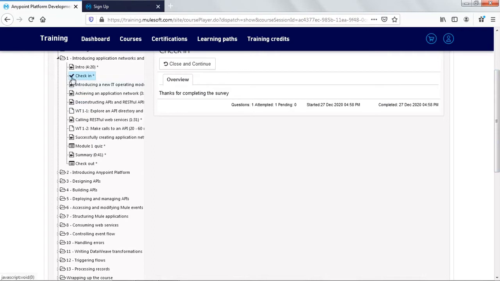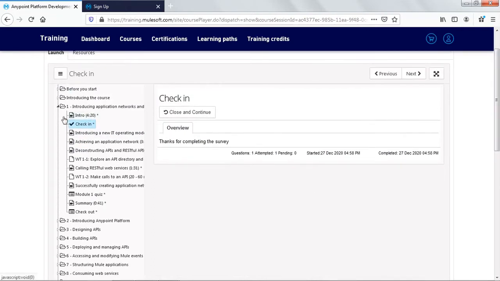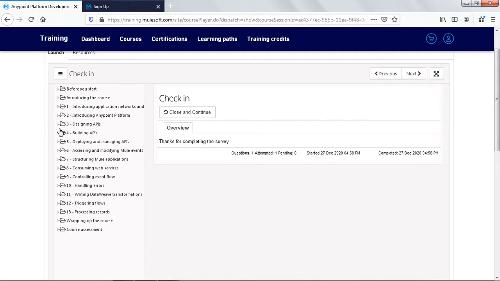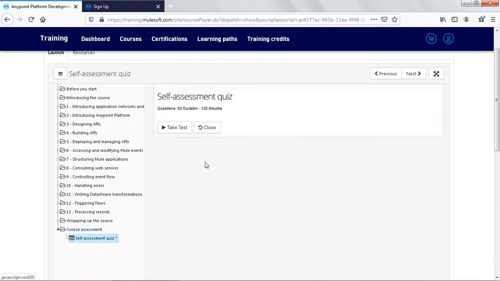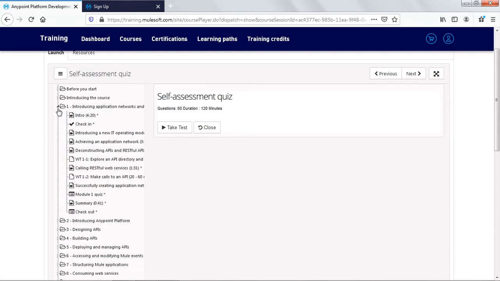See, now this check mark has appeared here, which tells me that this particular portion is completed. In the same way, you have to complete all these 13 modules. Once you complete all of them, there is also one self-assessment quiz consisting of around 60 questions with a duration of 120 minutes. They have created this self-assessment quiz as a mock-up of the actual exam which you can appear for.